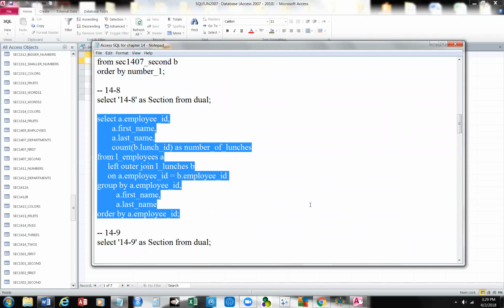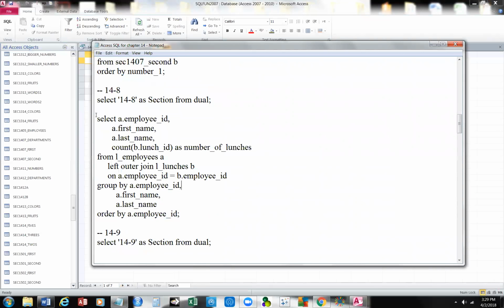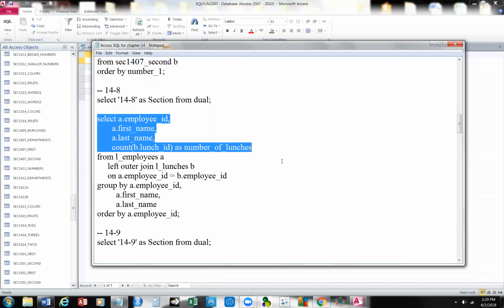All right, we're going to do an outer join. Okay, the top here, and I'm just going to highlight as we go along. We're going to select the employee ID from A, the first name and last name. Now we've thrown a little wrinkle in. It's a little more complex. We're going to use the count function. Okay, well, where are we going to count? We're going to count the table B lunch ID, and we're going to name that column as number of lunches.